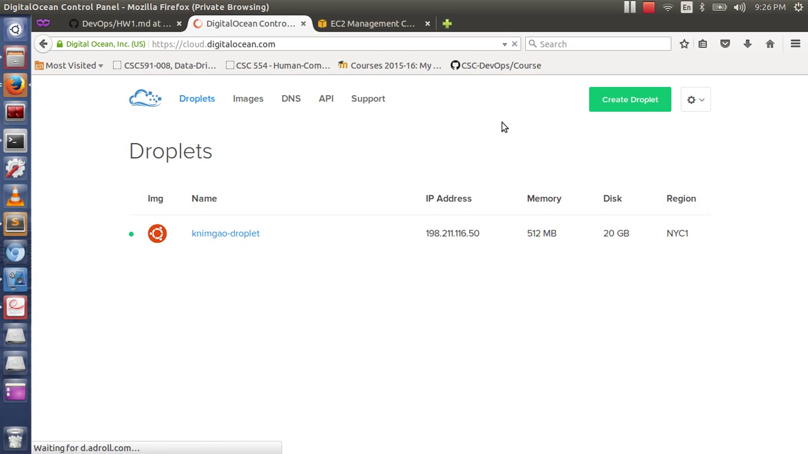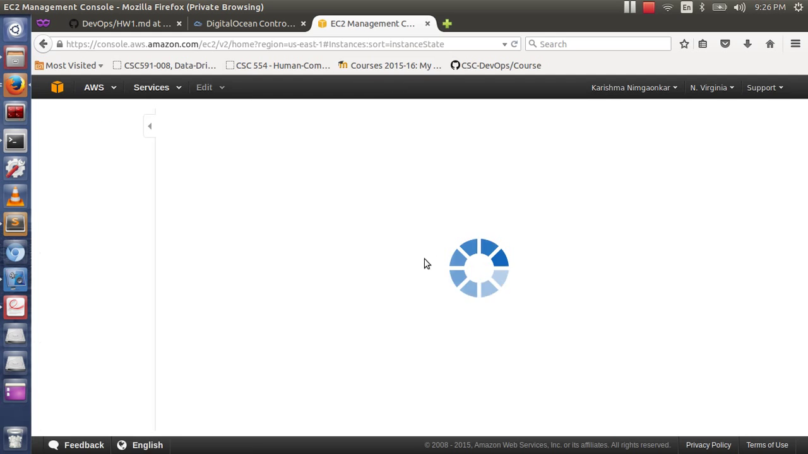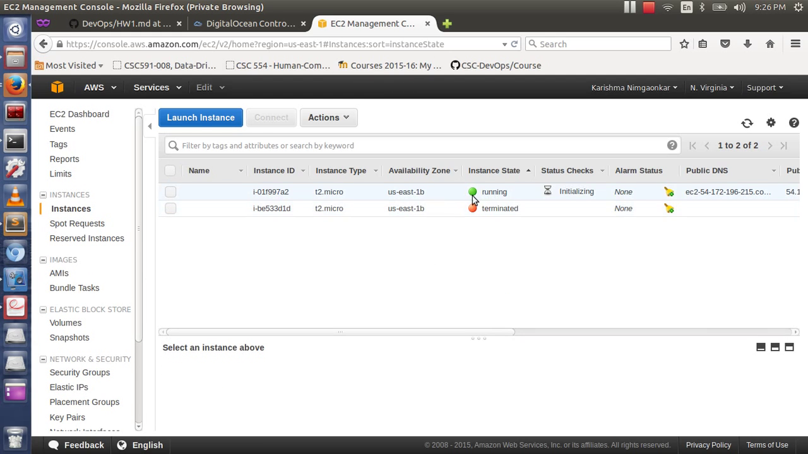Since we already saw that we could create a droplet successfully, the same is getting reflected in the DigitalOcean console. Similarly, this is the EC2 instance, which is currently in the running state, which was just created by me.